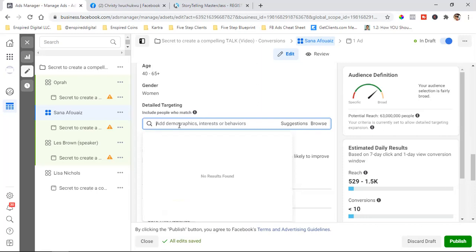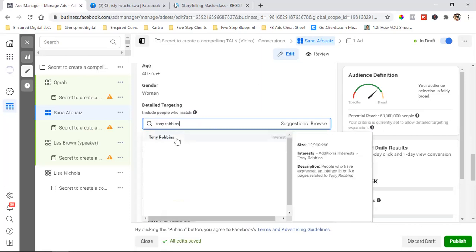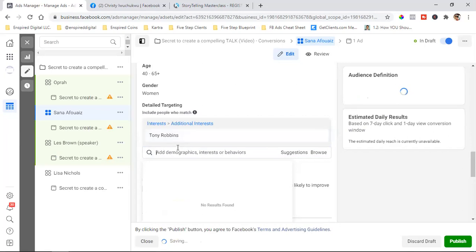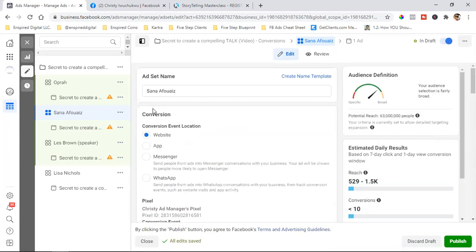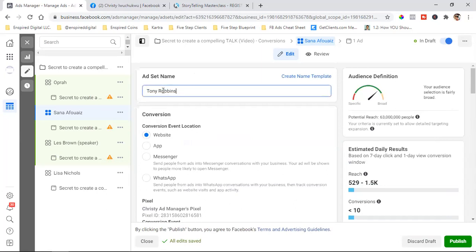So what I'm going to do is I'm going to type in Tony Robbins. Tony Robbins is a huge public speaker, right? Motivational speaker. We're going to go with Tony Robbins for the fourth one. Okay. And we're targeting women. So it's all good. There's a ton of women who follow Tony Robbins.